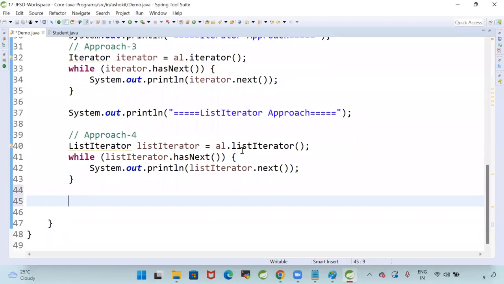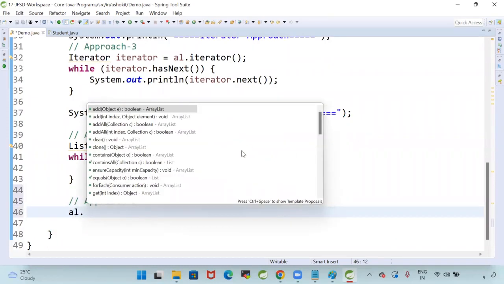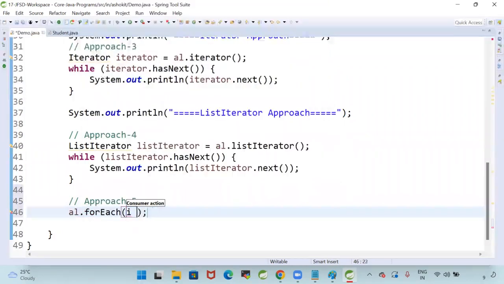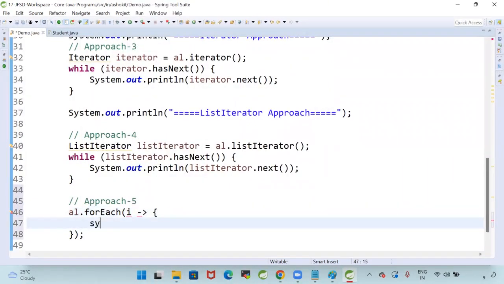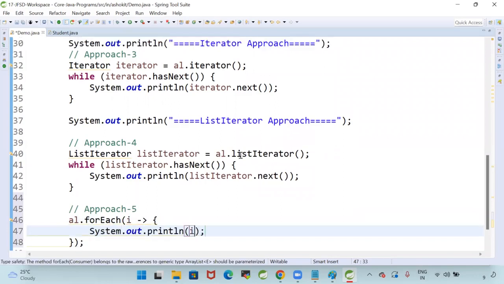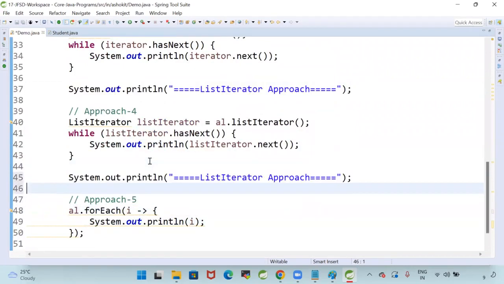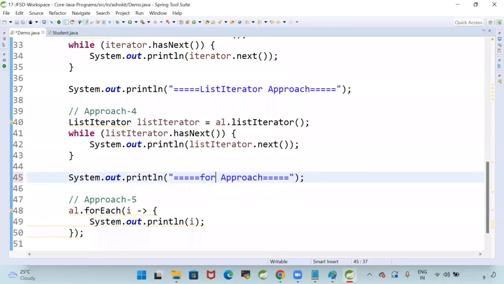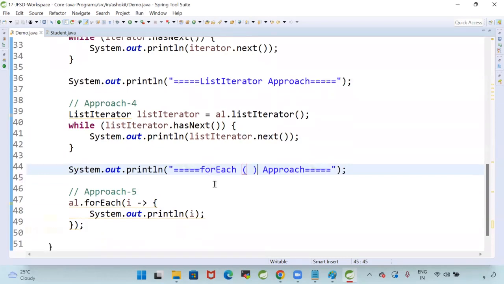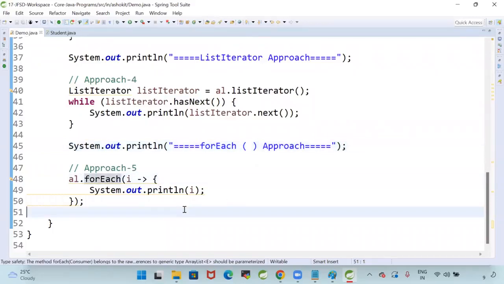Let me go for approach 5. Now AL dot forEach. Here I am using a lambda expression, System dot out dot println of i. The forEach method is also available, guys. Along with the for each loop, in Java 1.8 they introduced a concept called the forEach method. In the Java 1.8 features, we are going to understand what this forEach method is, what a lambda expression is, and how to access lambda expressions. We will discuss in the 1.8 features.